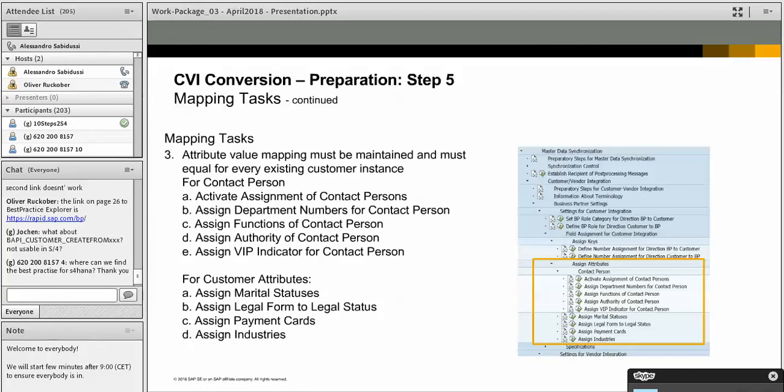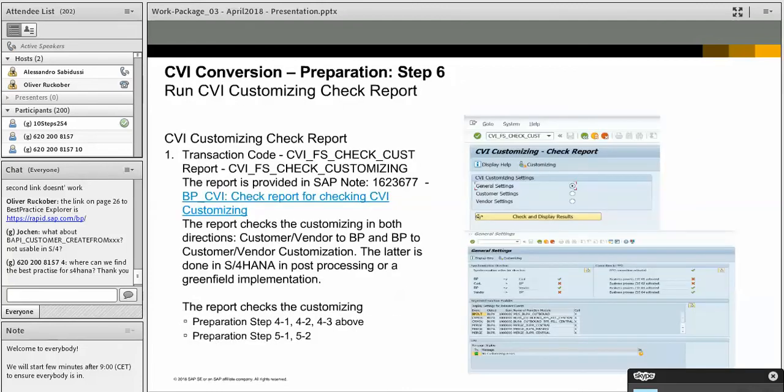Okay, the mapping is not completed. Obviously, there are a lot of additional attributes you can have, and here you see the list of those and how you can then define the mapping. On the right-hand side, you see the pro transaction with all the different entries in customizing for that. And we have then mapping for contact persons, department number, assignment functions, authority, VIP indicator, as well as the marital status, legal, payment cards, and industry. So these are all things you will have to maintain as well in order to have the mapping between the two objects.